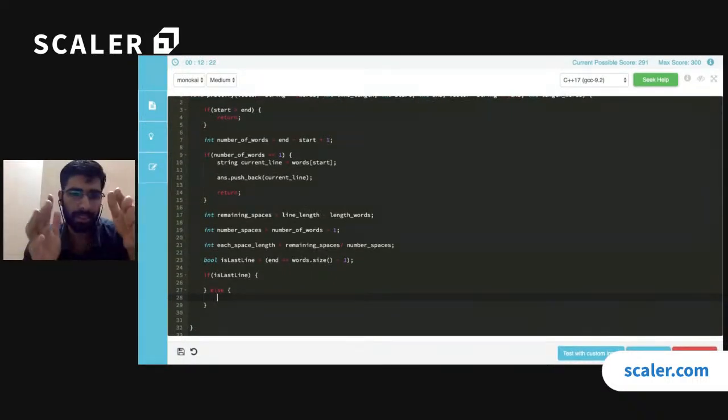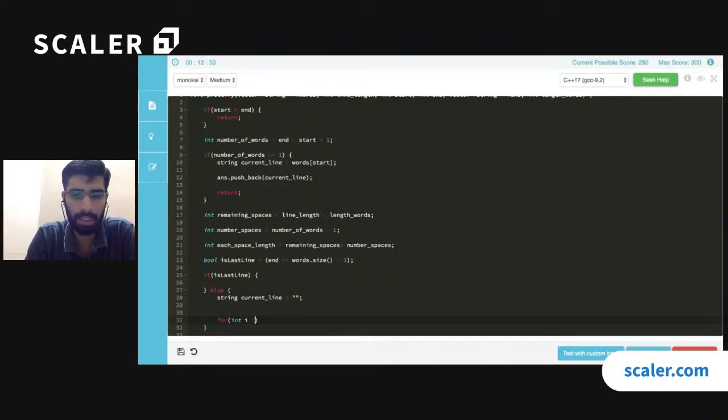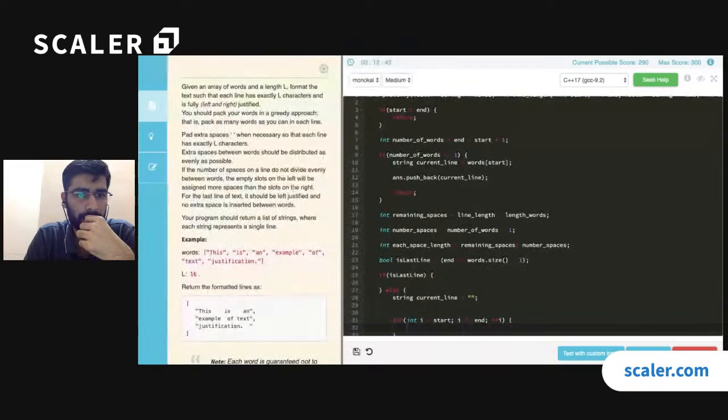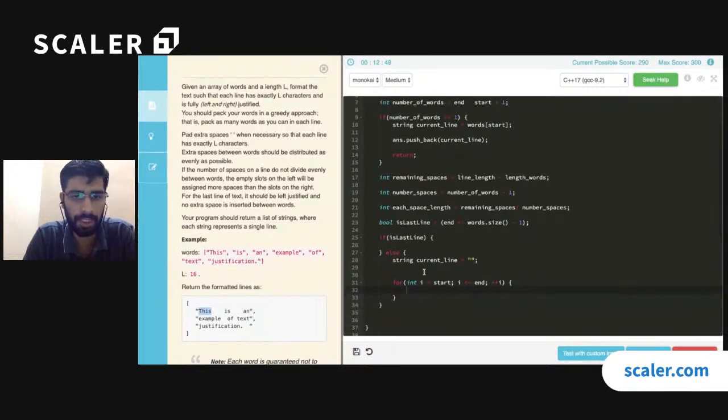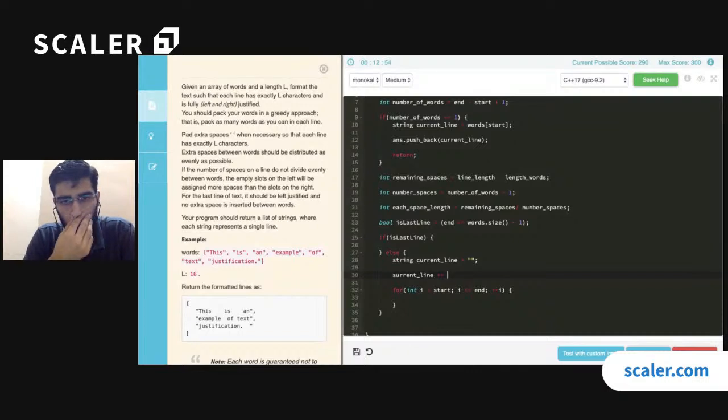Okay, if it is not the last line, then I will start making the current line. String current line will be initially empty. Then for I equals start, I less than or equal to end, plus plus I. Okay, so the current line should have the first word left justified, right? The first word should be absolutely left justified. So let me actually put the first word there. Current line plus equals first word, so word start.